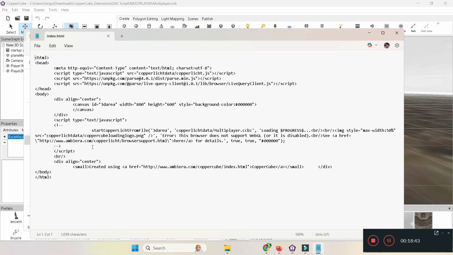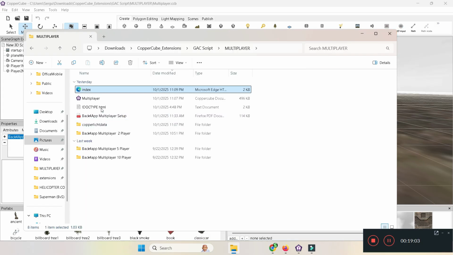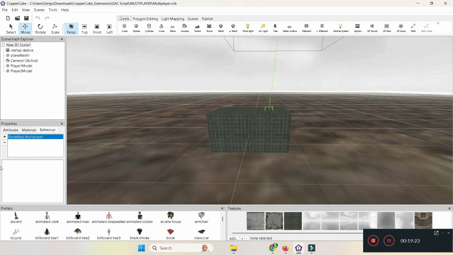So it's going to come out like this, but these are additional. These two script lines right here, you have to add into the index HTML so it can read the Parse Server. So just put that in there, and it's going to read the Parse Server, and then you're good to go. You take your Copperlicht data and your index HTML file, and you load them into a web server. Whatever web server you choose, I'm using Hostinger. You put that into the web server, and then you have your multiplayer app ready.